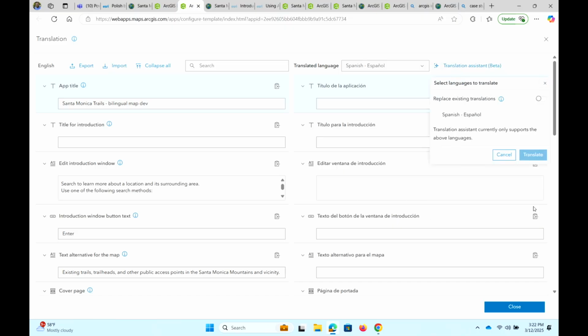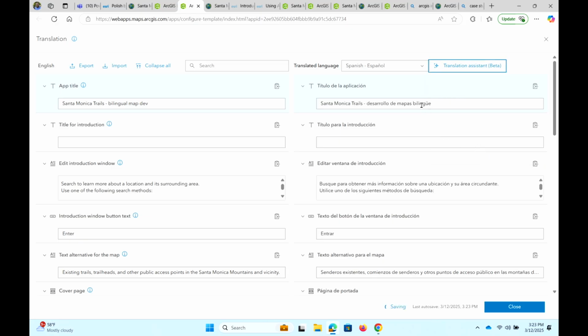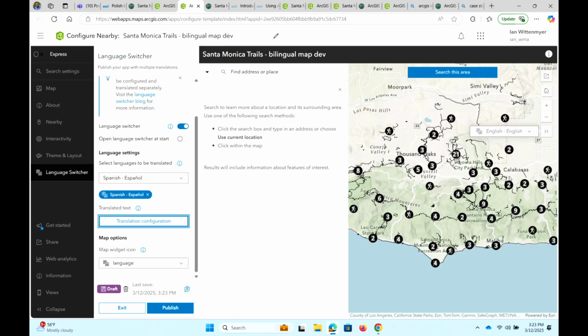It's currently in beta. It uses Microsoft Azure translation service. So I can click translate. It will use that service to generate the translations. And you can see they've popped in from the service. What we usually recommend is that you export that and then have a native language speaker review it, because machine translation is not always perfect.